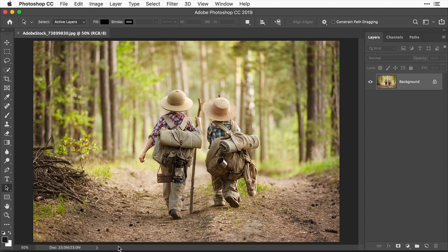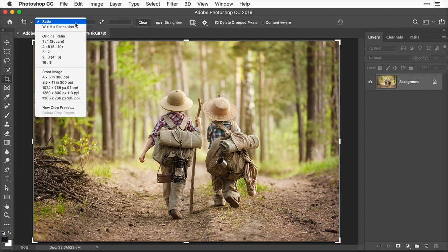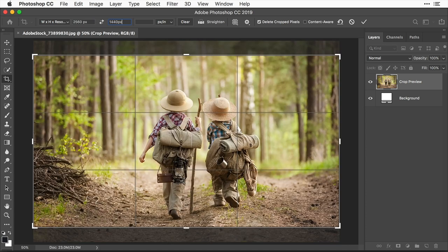The perfect tool for resizing an image to a specific size is one you may not have thought of for this job. It's the crop tool. So select the crop tool in the toolbar, and in the options bar, go to the aspect ratio menu. In that menu, choose Width by Height by Resolution. Then go to the first field and type in the width in pixels that you want for the final image. Remember we said that 2560 pixels is the best width for YouTube channel art, and 1440 is the best height.